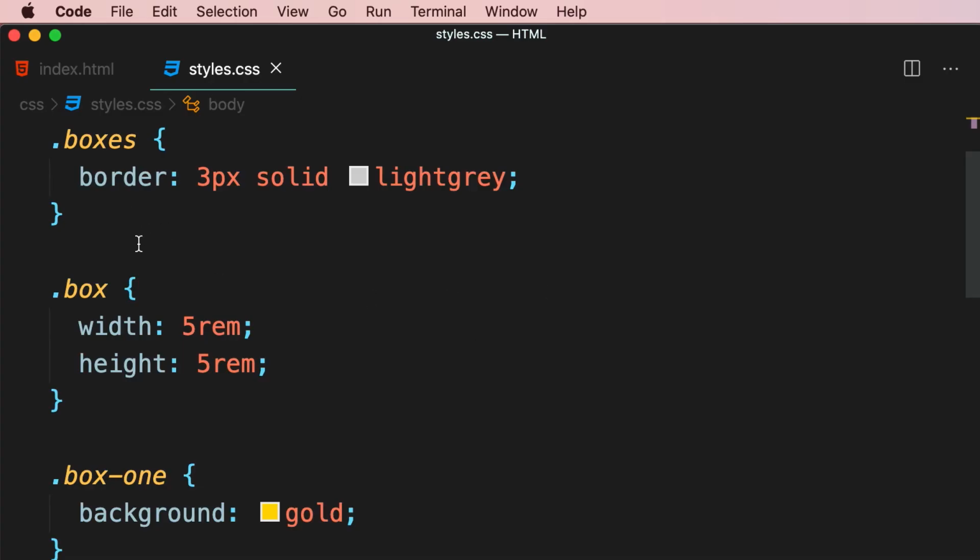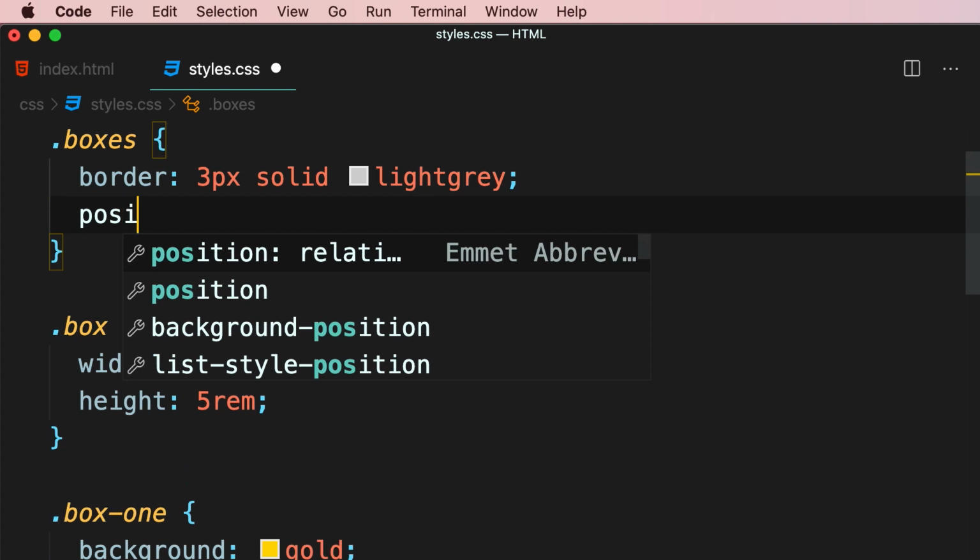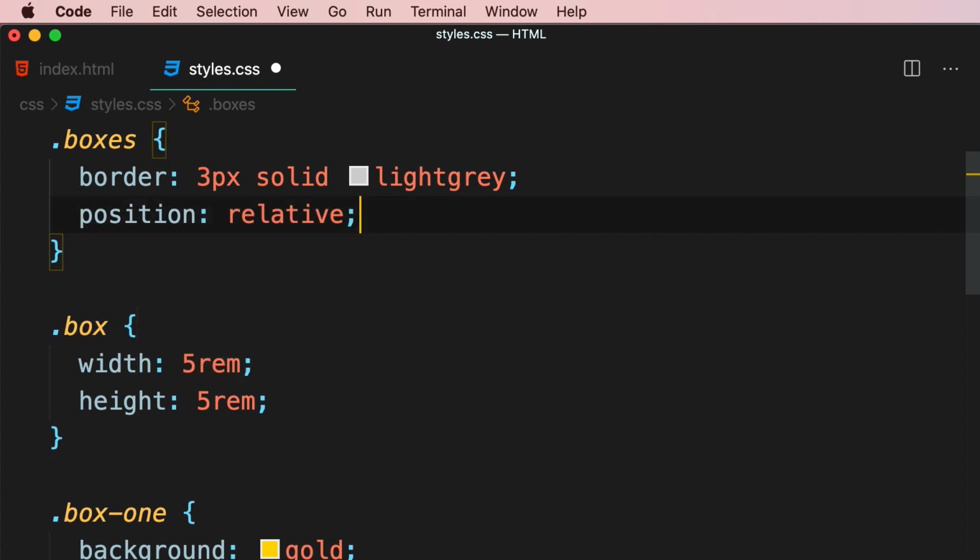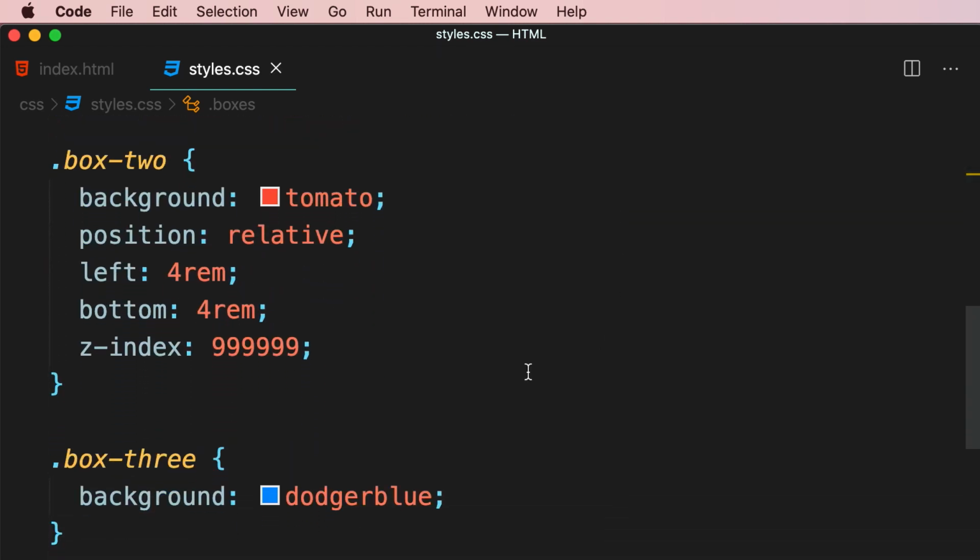First, we have to go to that container and set the position property to relative. This is really important. If we want to position our orange box relative to its container, the container must be positioned relatively, okay? Now, we go to our second box and set the position to absolute. Then we're going to set right to 0 and bottom to 0. And by the way, whenever you use the 0 number, you don't need to specify a unit, okay?